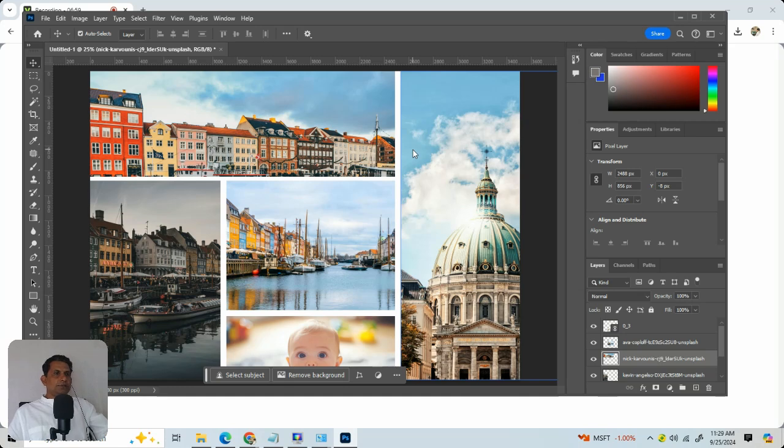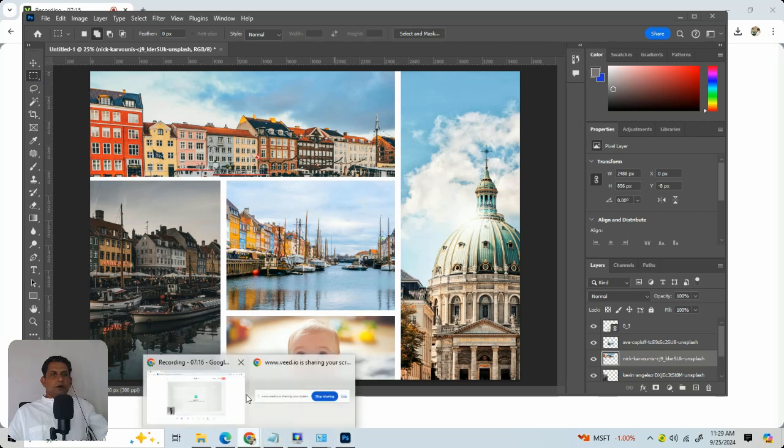The clear steps: I just place it, rasterize the layer, and using the rectangular tool you can cut it. Easy and simple way you can create the collage. Please go and explore this.